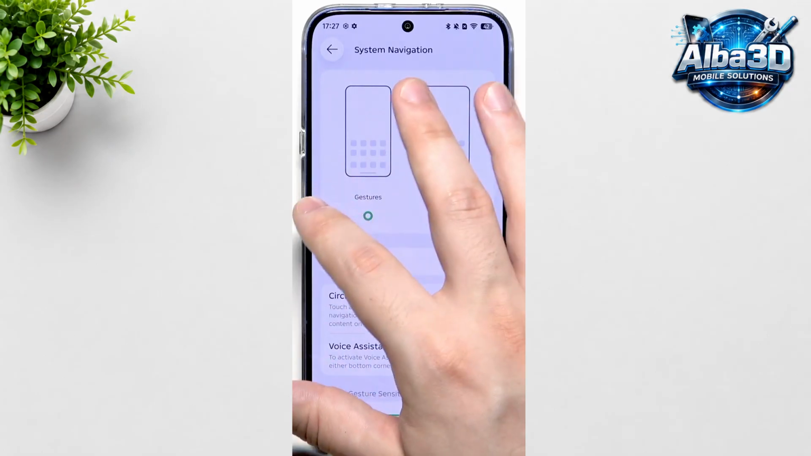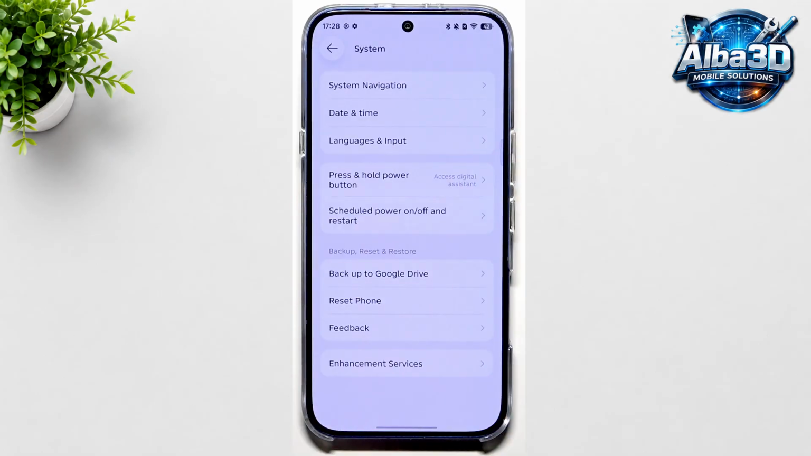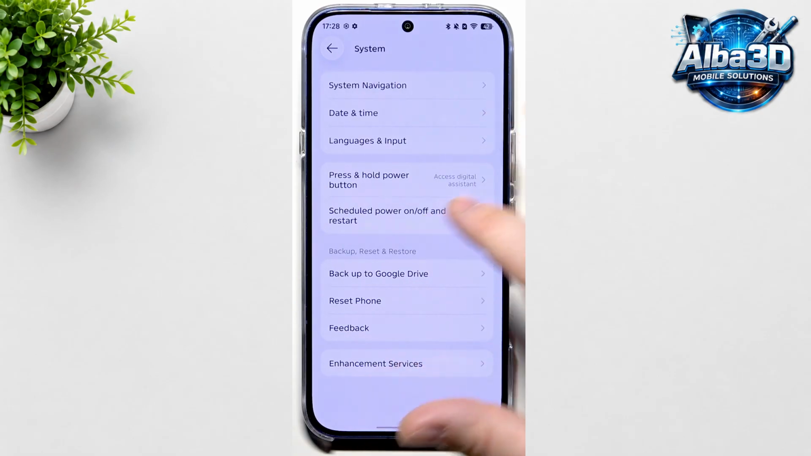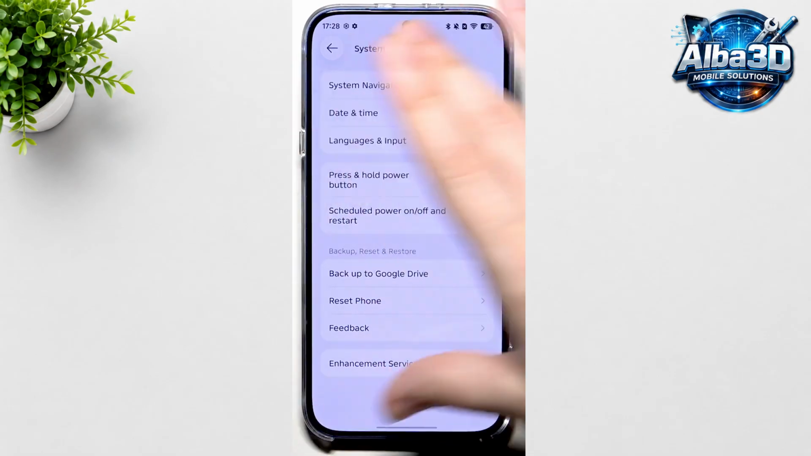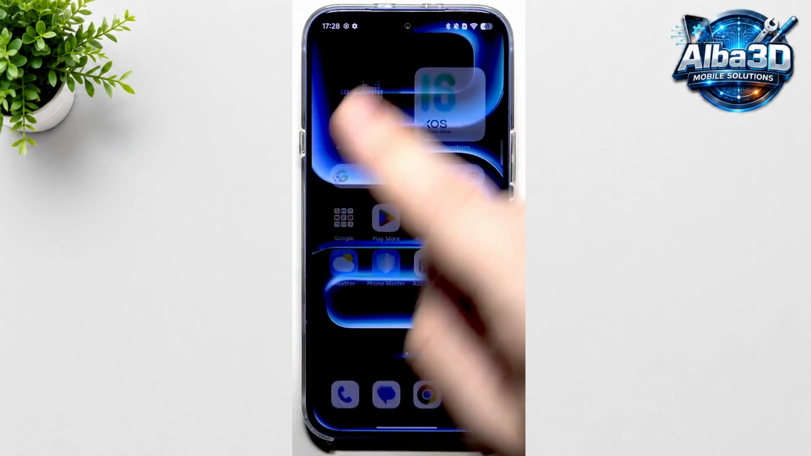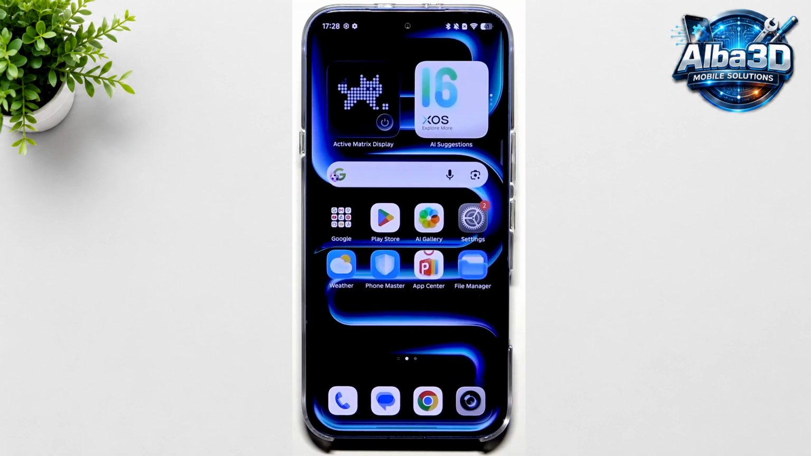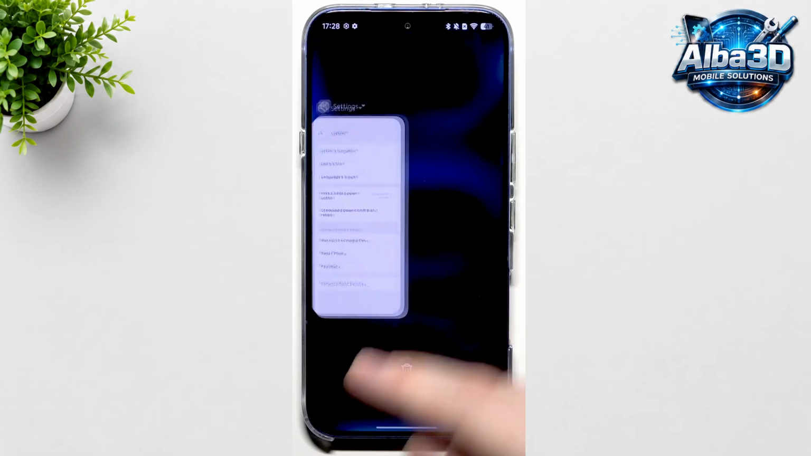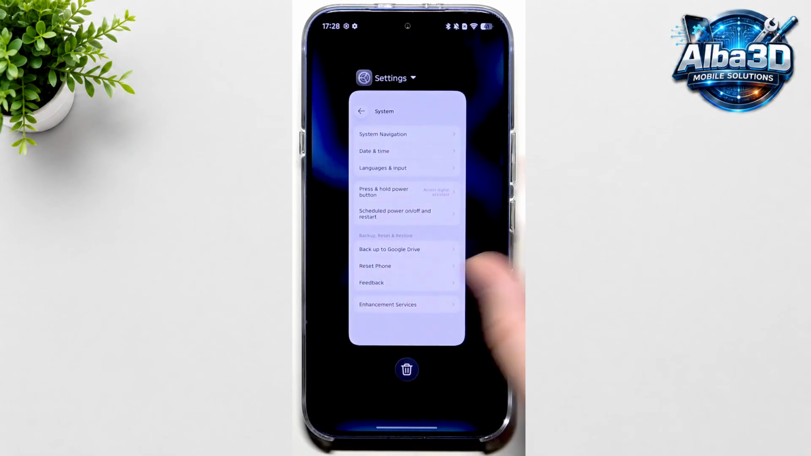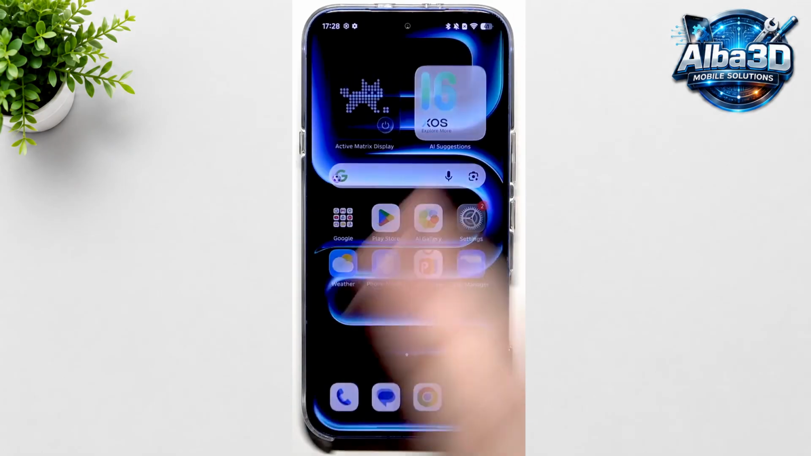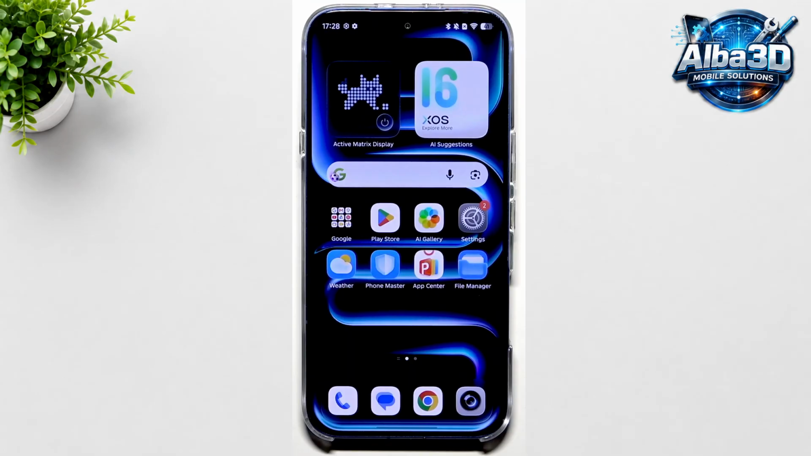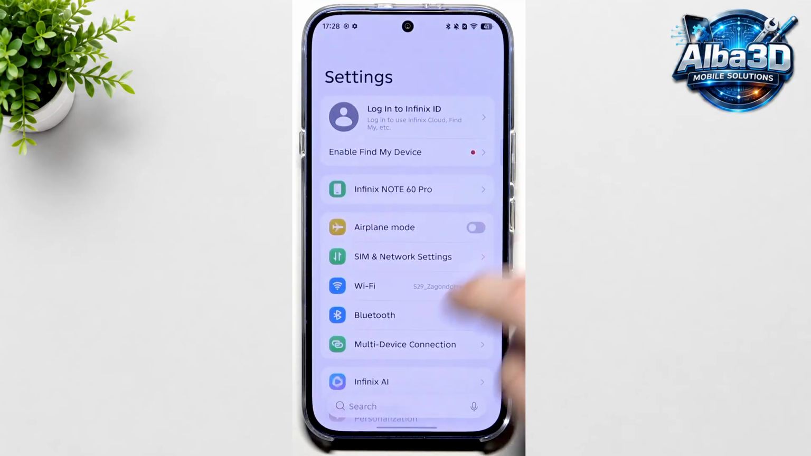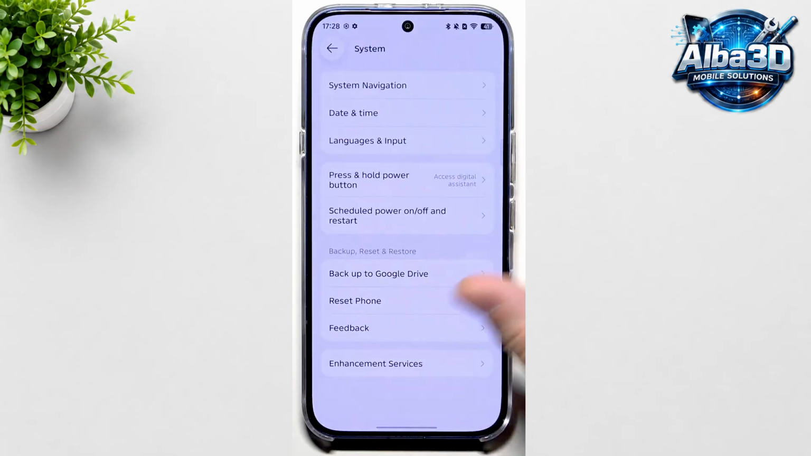To go back to the previous page, slide from the edge to the middle. To go to the home screen, slide up from the bottom. To open recent apps, slide up and hold in the middle of the screen. To close recent apps, swipe them up.